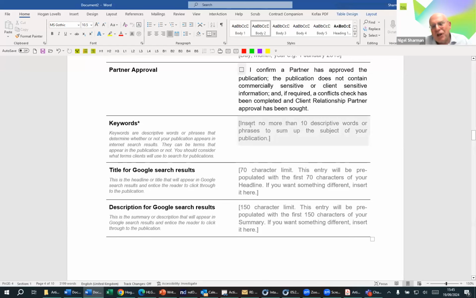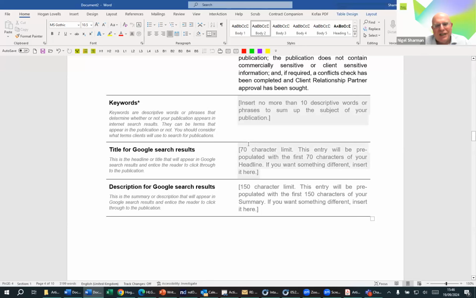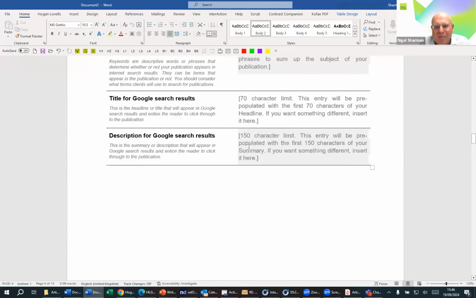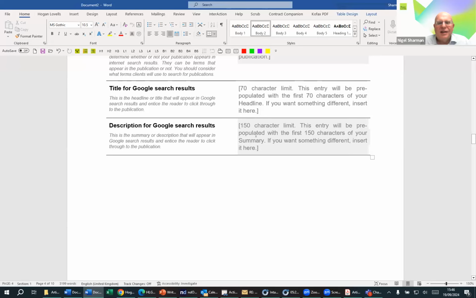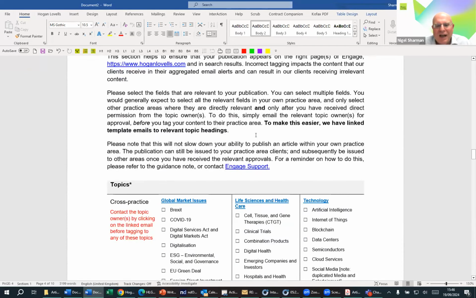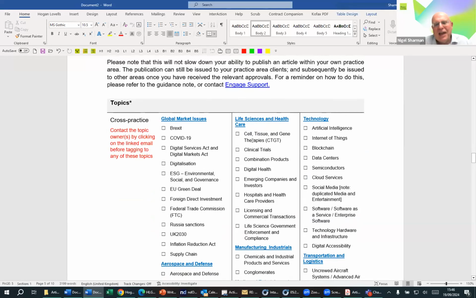And here, this is important, going back to Byron's point on LinkedIn, keywords, so sort of hashtags, no more than 10 descriptive words or phrases to sum up the subject of your publication. You suggest a title for Google search results, which may be the same as your general title, or it may not. You give a description for Google search results to make sure that our piece comes up as one of the first when people search for it.